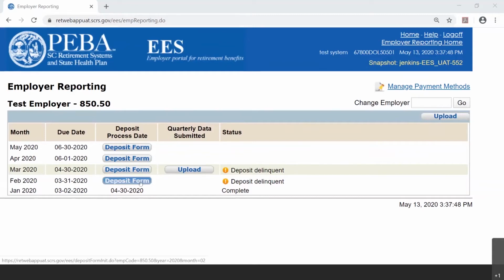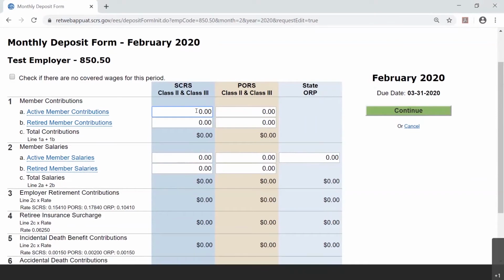Let's begin with the monthly deposit example, specifically the February 2020 deposit. Select the Deposit Form button for February to begin. You want to be sure to select the current month in which you are submitting payment. Deposit due dates are at the end of the following month. The deposit form is pre-filled with the employer contribution rates for the system you are reporting.